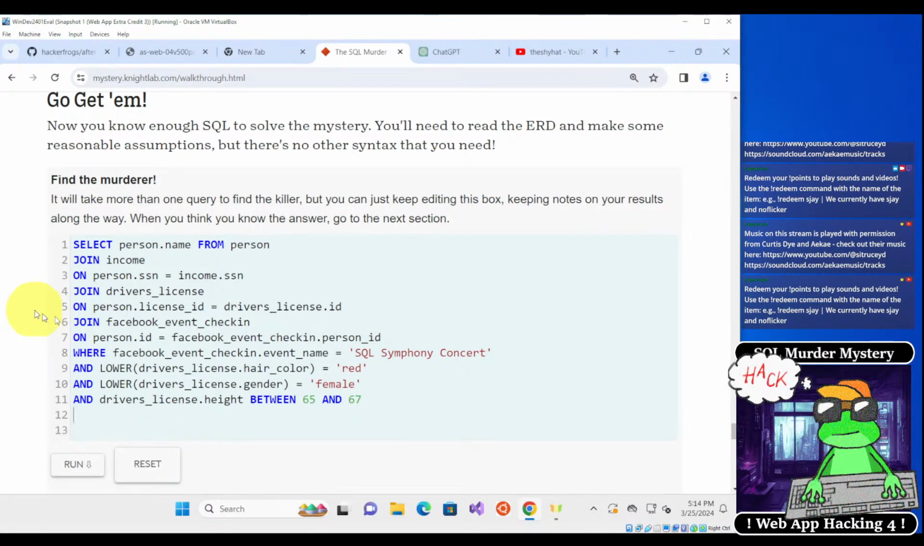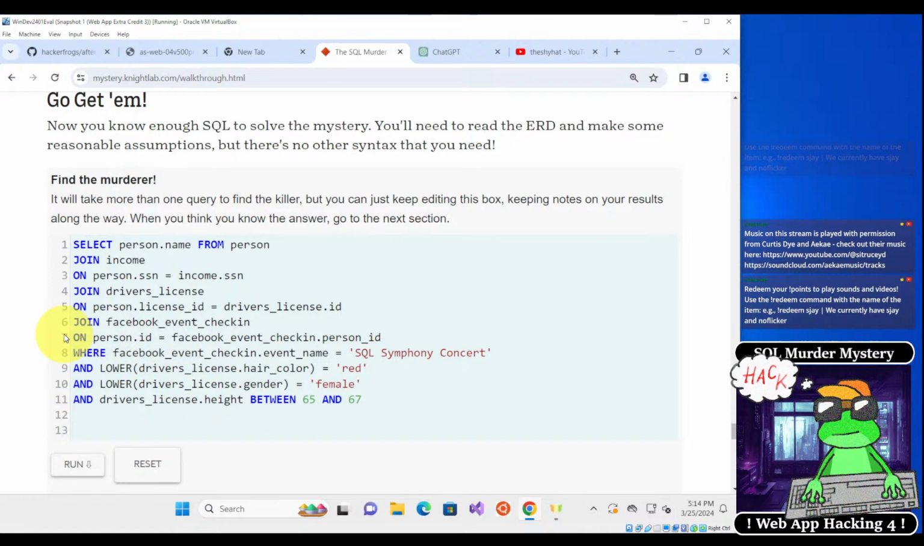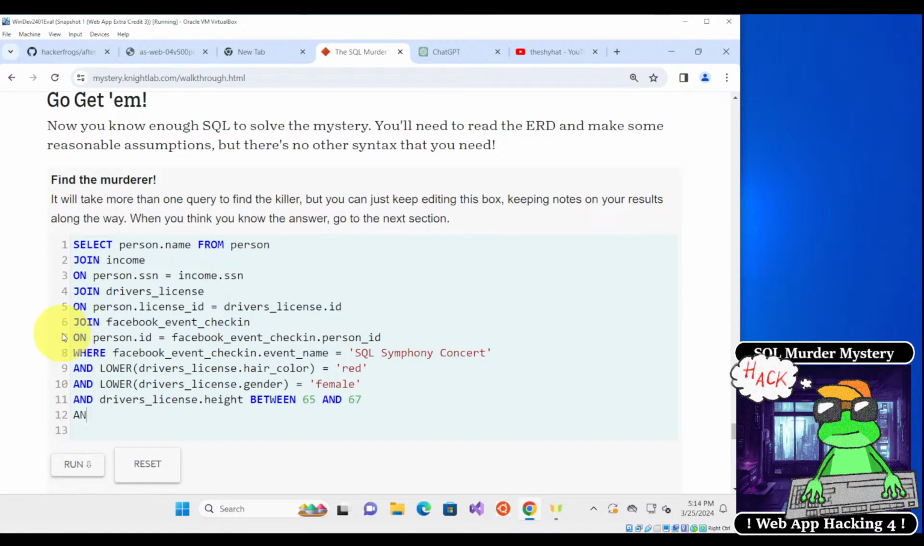So this is what we need to do for height, and then we need to do the car. This is also from driver's license. Most of this is from driver's license. Driver's license has car make, and that's going to be a Tesla. And the car model is going to be Model S.